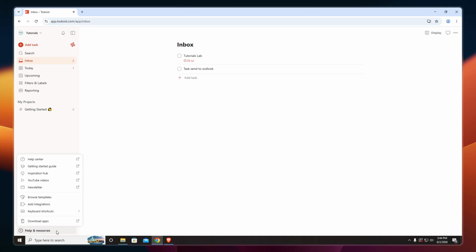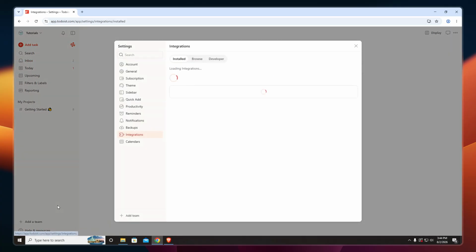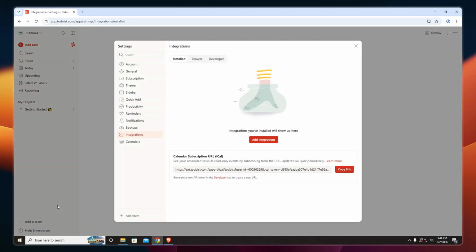From the list of options that appears in this window, you'll need to locate and click on Add Integration. This is the key feature that unlocks Todoist's ability to work with other platforms like Notion. Clicking this option will redirect you to the Integrations window, where Todoist provides all the necessary tools for connecting with external applications.